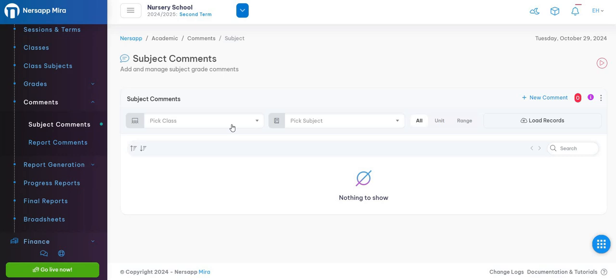Schools normally add comments to their results. In NESAP, there are two types of comment you can add to your result. One is a subject comment, the other is the report comment. Subject comments are added by subject teachers or subject educators. In this tutorial, we'll show you how to add comments for subjects.